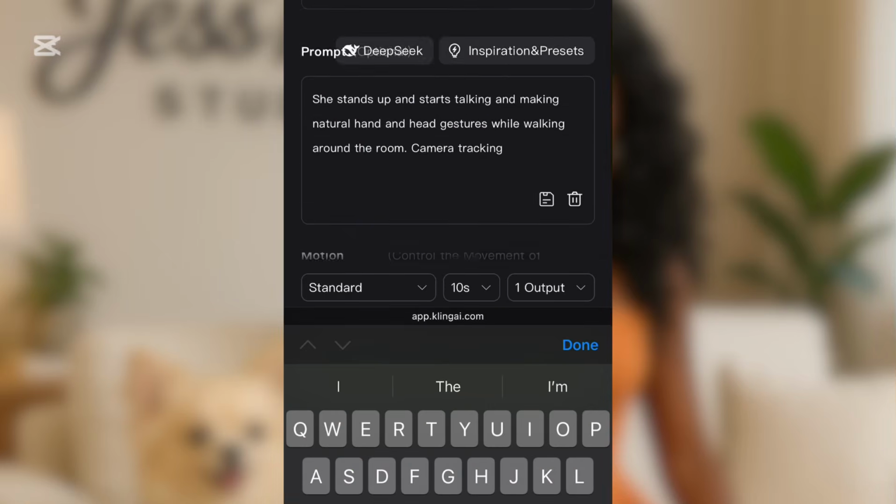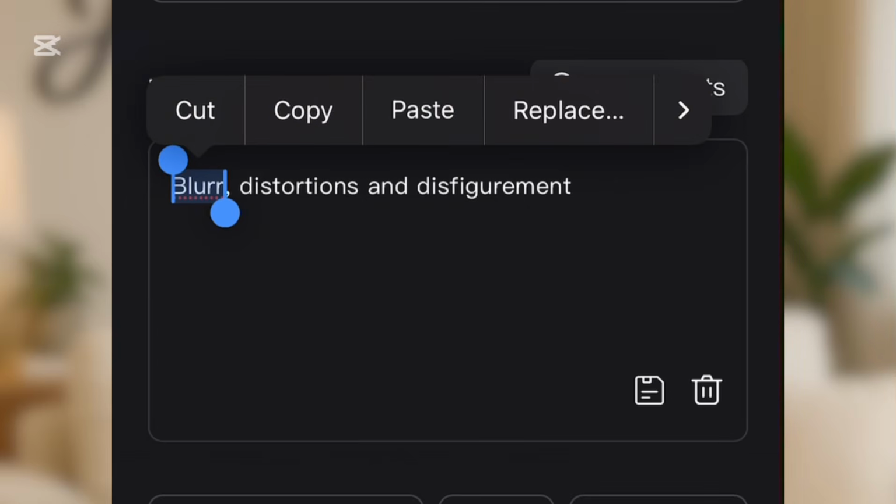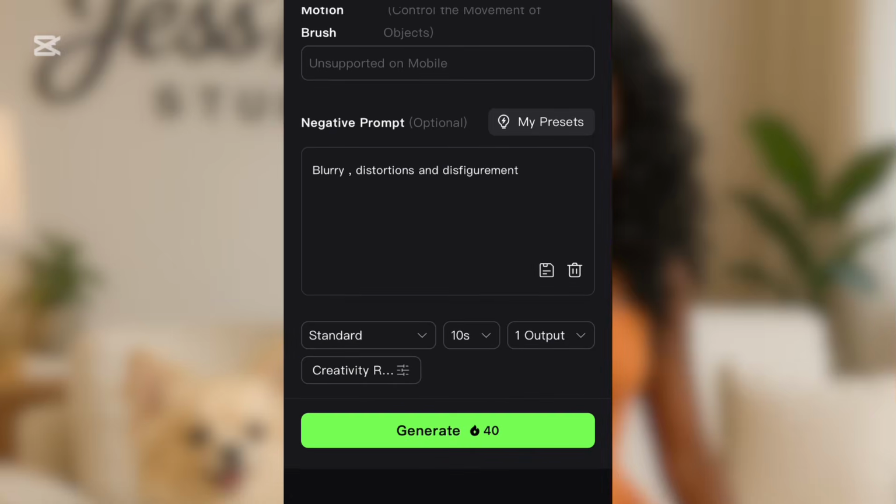Now this part is important. We're going to scroll down to the negative prompt section. This is where you tell Kling AI what you don't want. So I'm typing blurry, disfiguring, distortion. We want her clean, elegant, and flawless just like you. Okay, we're done. Click that beautiful generate button and let the magic happen.